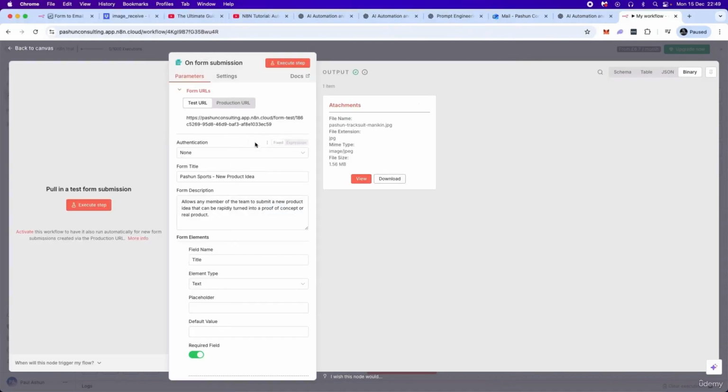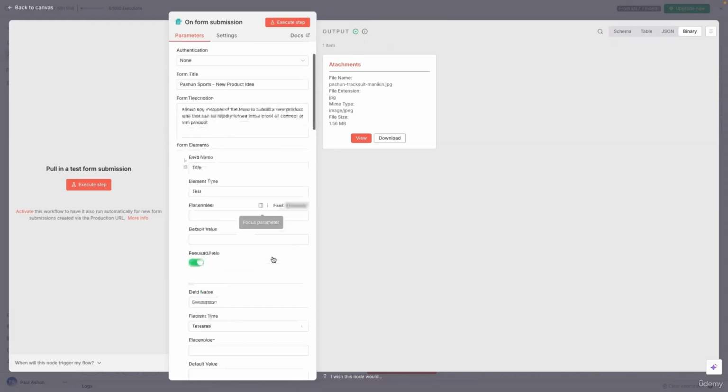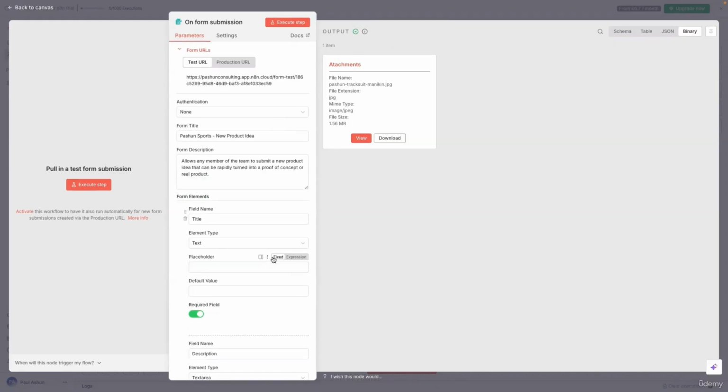If we now go back to n8n, now that we've submitted the form, we can see that there is some output on the output side. If you remember, there's input and output. The input actually came from the form when we executed it and I submitted, and the output is here. We can see that there are various different tabs. We're currently on the binary tab, and this shows that we have attachments, and that's the mannequin file that I uploaded.